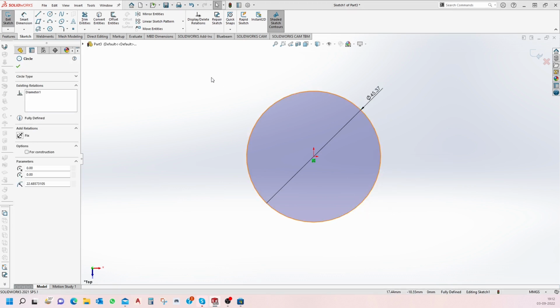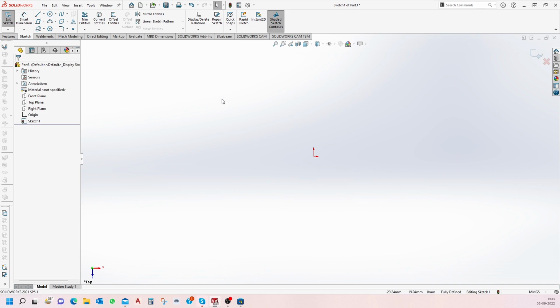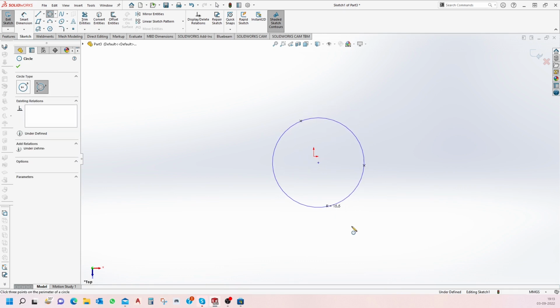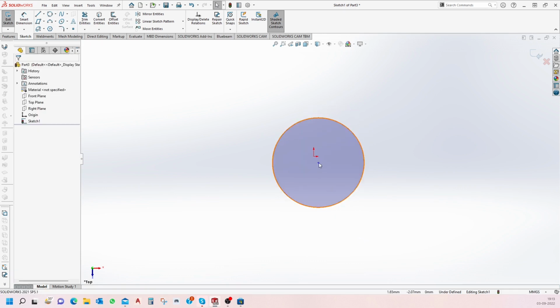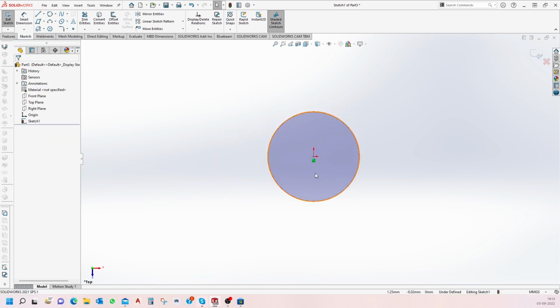So another command in this is perimeter circle. Perimeter circle means you have got 3 points and then done. 3 points on the perimeter of the circle. Like this, it is the perimeter circle.